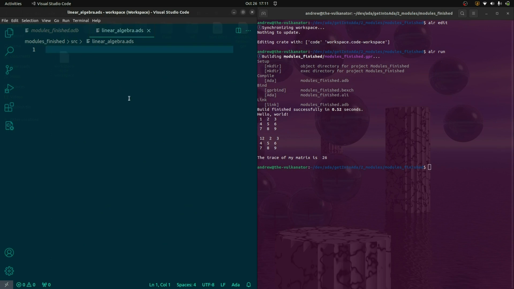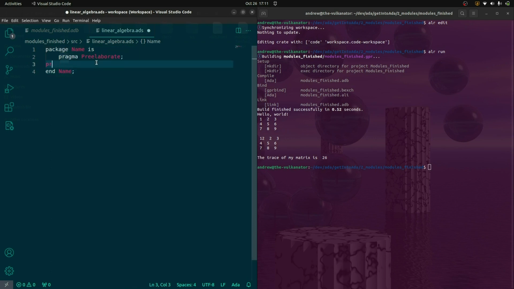I'm going to go ahead and make a procedure for now. Actually, I changed my mind. I'll make a package. The package name is linear algebra. There we have it. So anything that I declare inside this package scope will be visible to other modules.